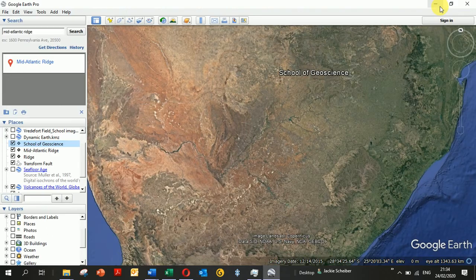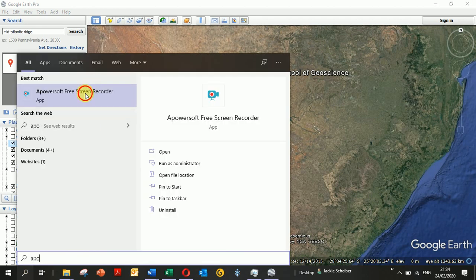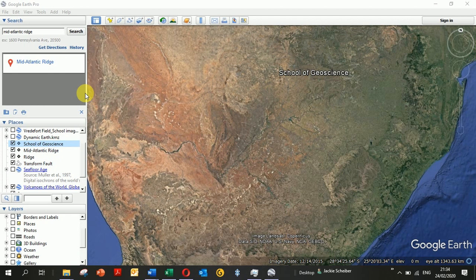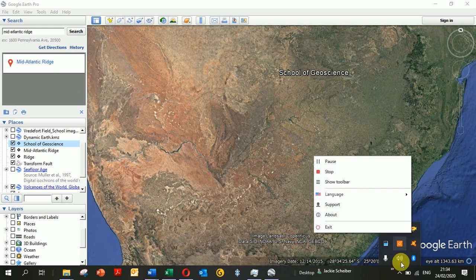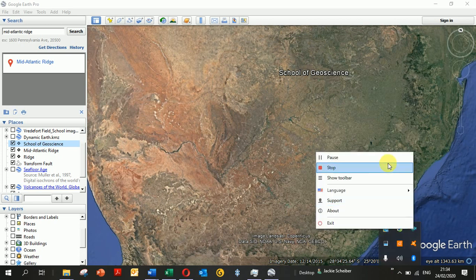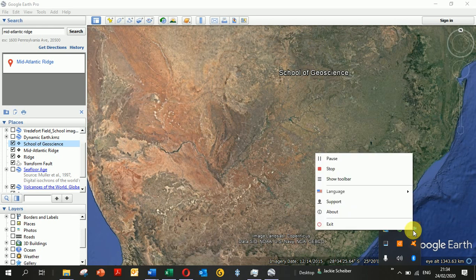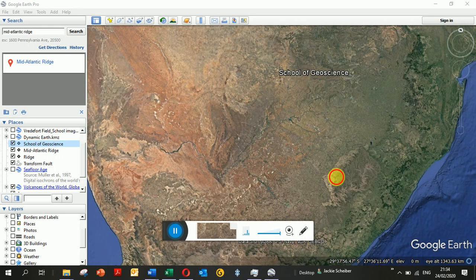So once you've downloaded it to your computer, anytime you want to find it, you just type APowerSoft. It comes up here. It sometimes takes a little bit of time to load. I think it's because I'm actually running it already, recording this video. So it will show up in your bottom right hand corner here. I'm just going to click on it so you can see. Let's see if I can open up the toolbar. Okay. Let's show toolbar. Okay, so when you start it, there's an option that shows your microphone.